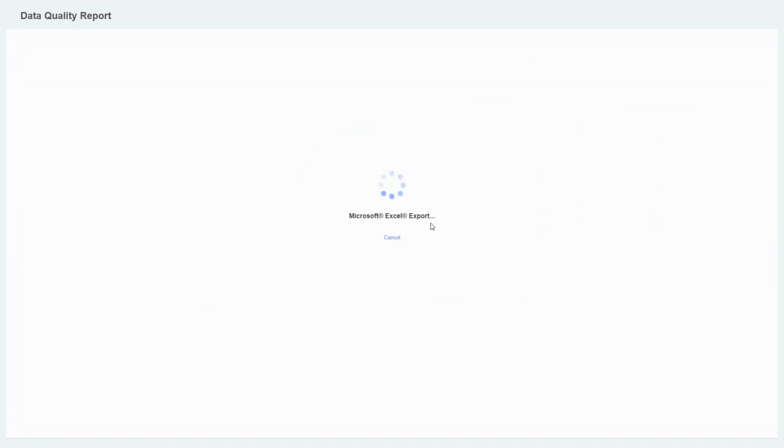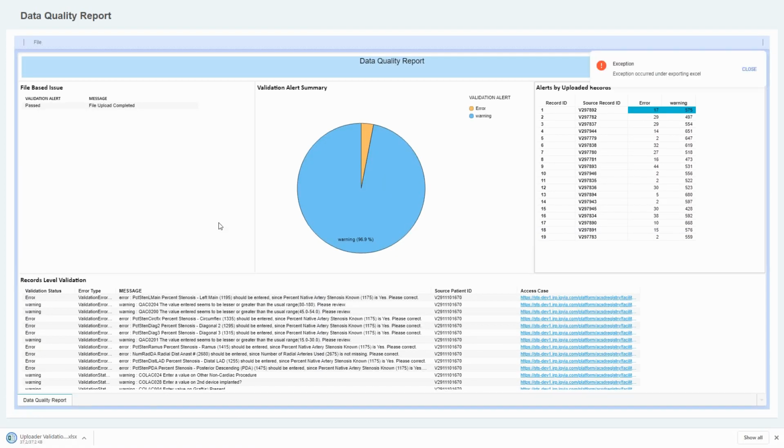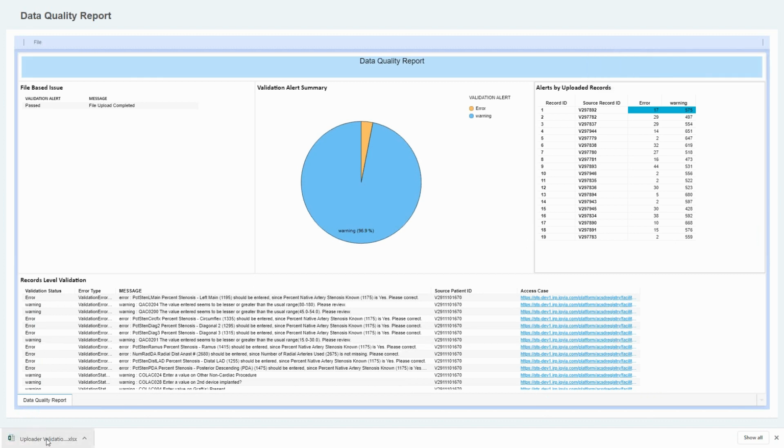Once you select export, the system will automatically download the file in an Excel format. And so that information that's listed down below will be exported to the Excel file.